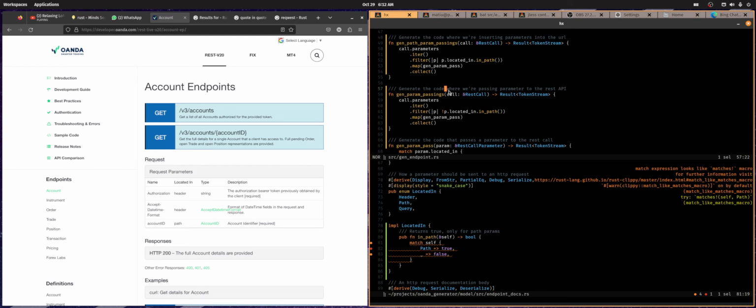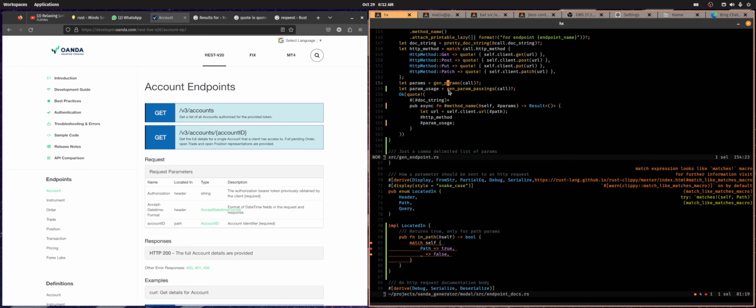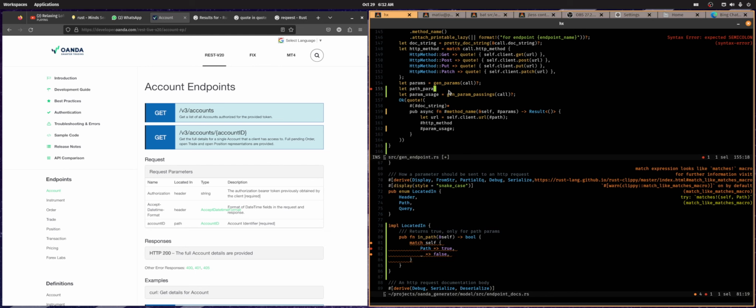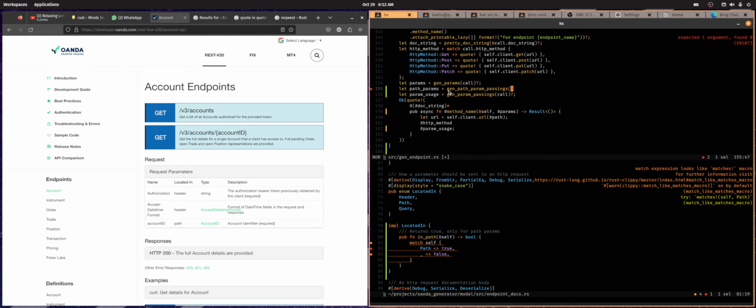So then when we use this, we can go let path params equals gen path param passings.